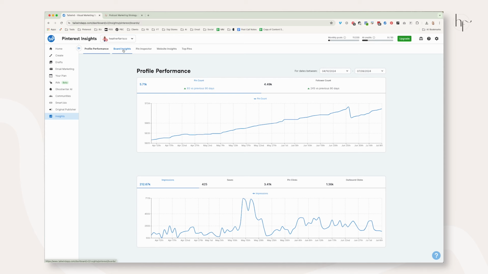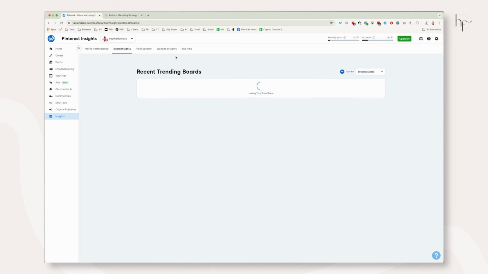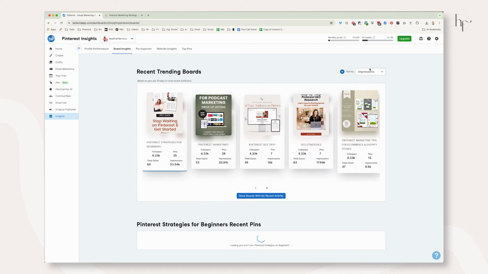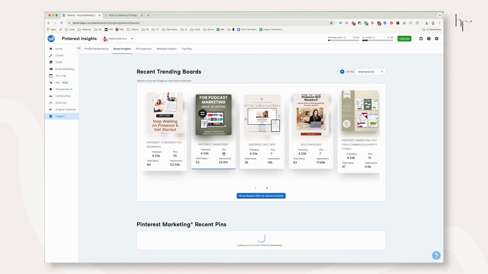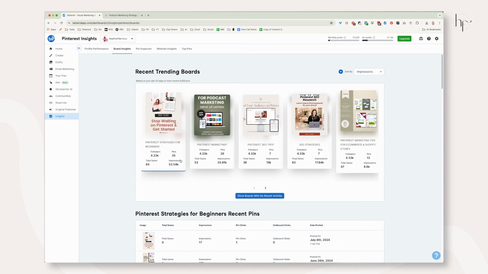And then if we pop over to Board Insights, you can see these boards that tend to be getting the most impressions, and you can also sort by these metrics. These metrics actually match your Pinterest metrics as well, except for pin count. That's not on your Pinterest analytics screen. But what you can do is you can choose boards and it will change the filtering down here at the bottom. So Pinterest Strategies for Beginners seems to be my top board right now.